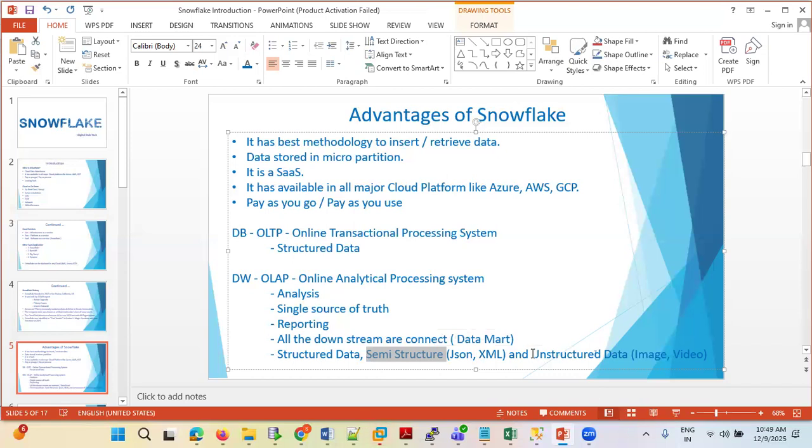And for storage purposes, they have given some space for unstructured data also. Unstructured data we cannot read properly, but as storage, we can use Snowflake for images, audio, video, and any other unstructured data. We can store that also. They have given storage space.